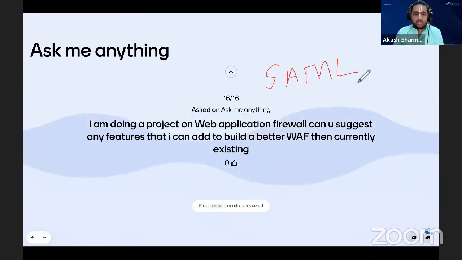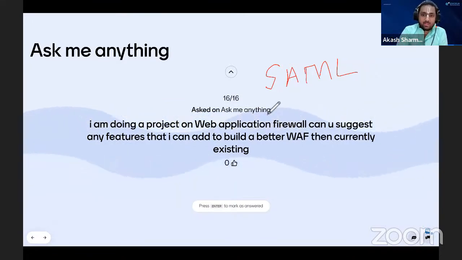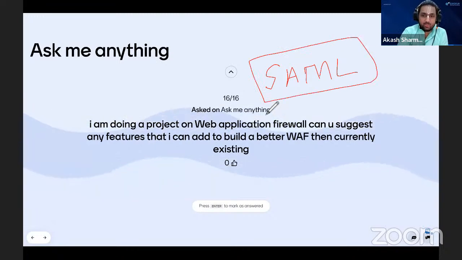SAML authentication. As of now, a lot of web applications and WAFs have the functionality to protect against the traditional security attacks. But when it comes to SAML, there are very limited solutions. So go for it.